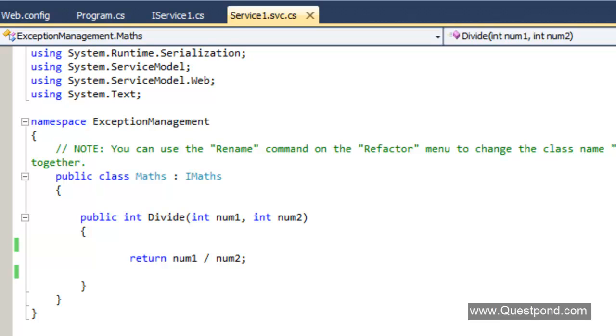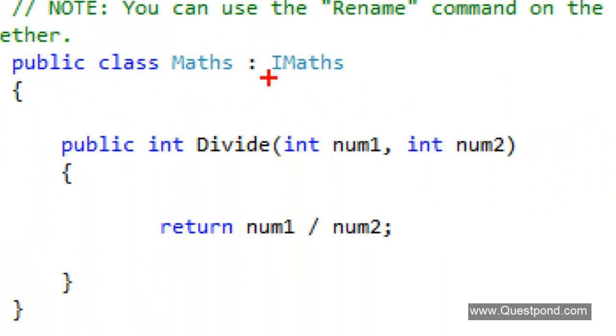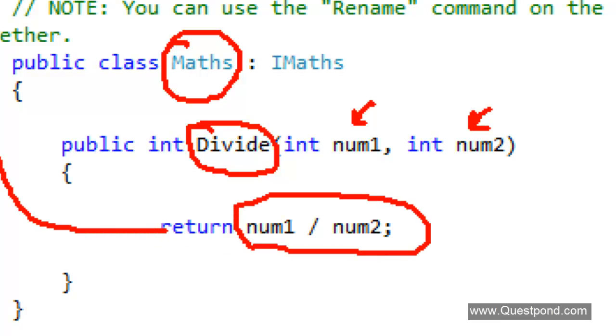In order to demonstrate the WCF exception handling mechanism, here's a very simple service I have called a math service, which has a very simple function called divide. You can see that we have a very simple service here called maths, and this math service has a function called divide. It takes two numbers, num1 and num2, divides both of these numbers and sends the output to the WCF client.